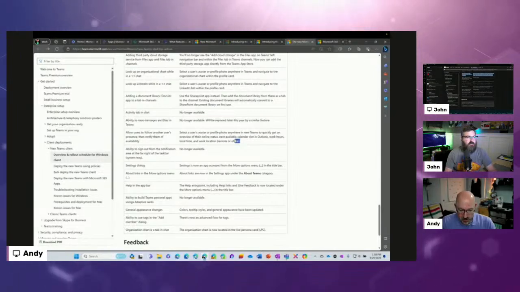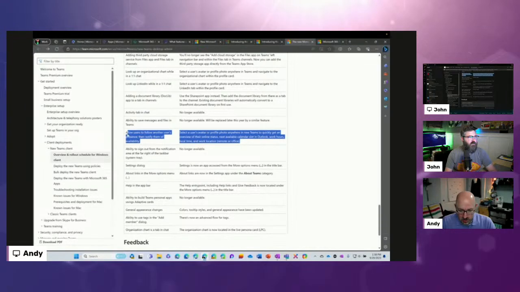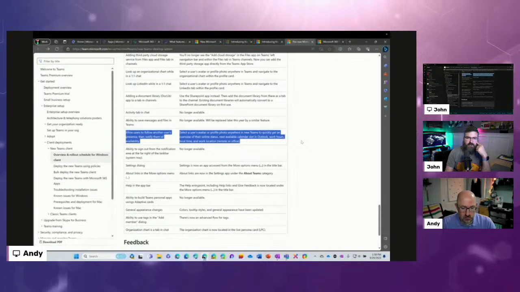Yeah. Right. The next thing on the list here is about presence. You used to have the ability in classic Teams where it was like subscribing to somebody's changes in their presence. So you would get an alert if somebody went from away to available, something like that. It sounds like you can't do that anymore because it says you select the user's avatar to see their online status, when they're available, that type of stuff.